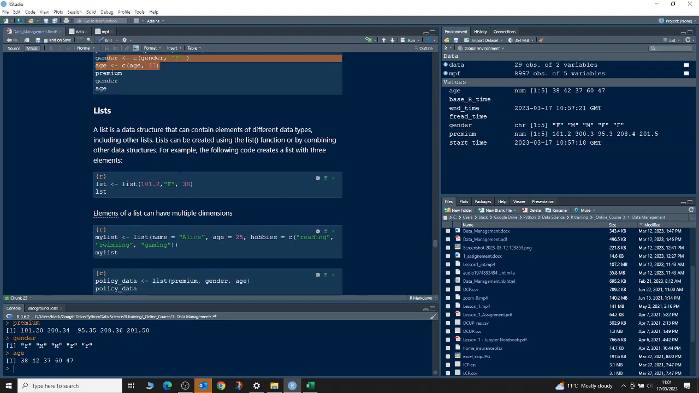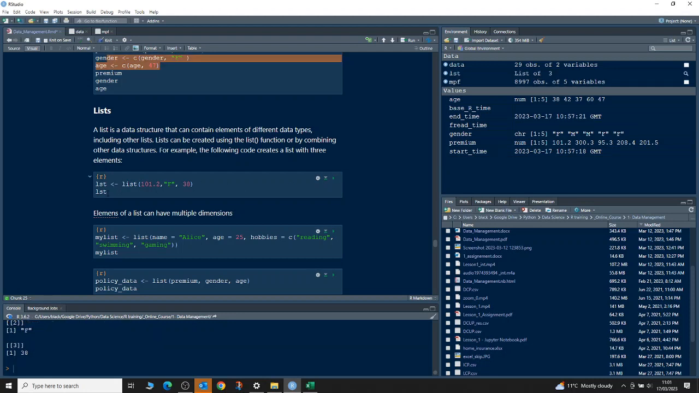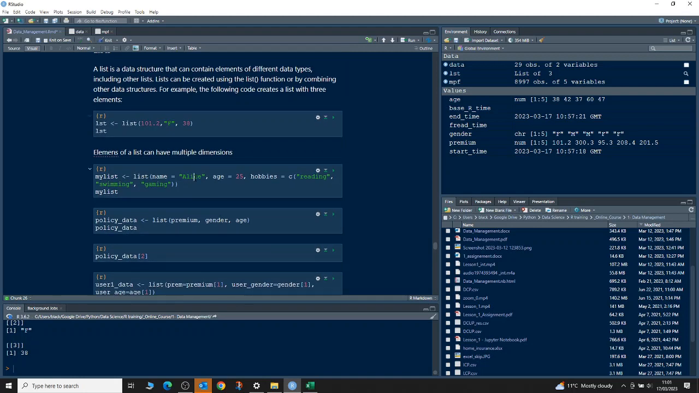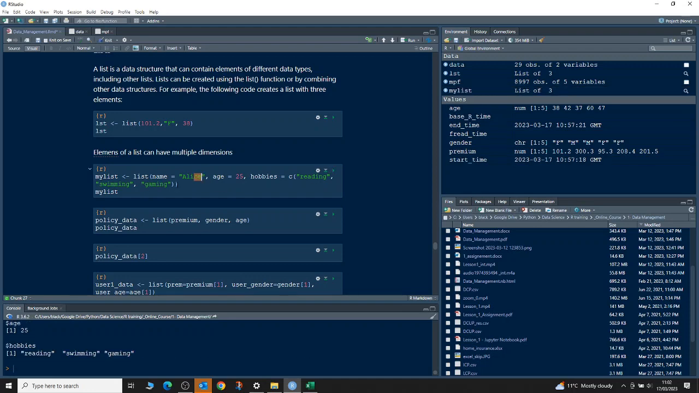Sometimes you want a list, and a list is really a structure which has effectively different elements. So here you've got a mixture of numeric and text. So a list can contain different elements which can be useful. So for example, you might want a list which has a name, age, hobbies. So in this example, you're sort of mixing different data types in one.